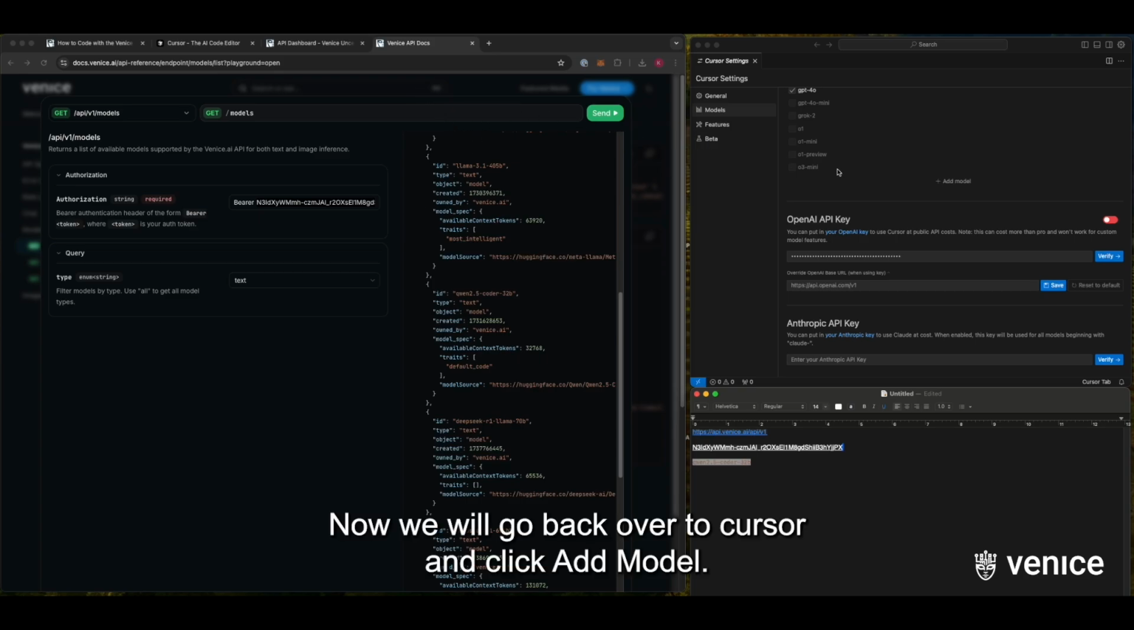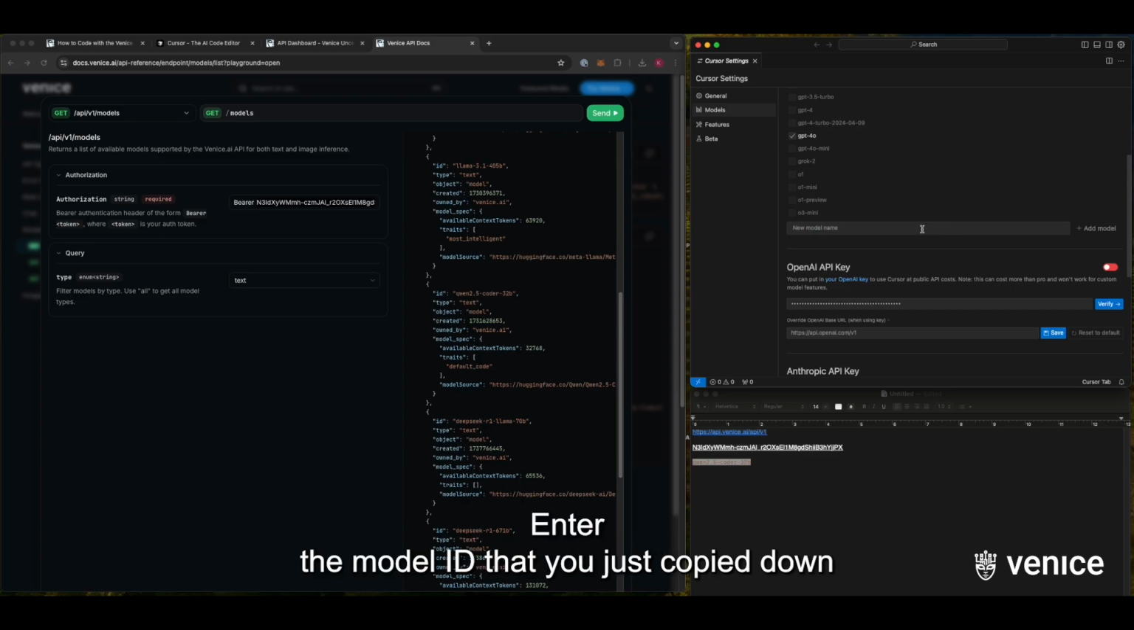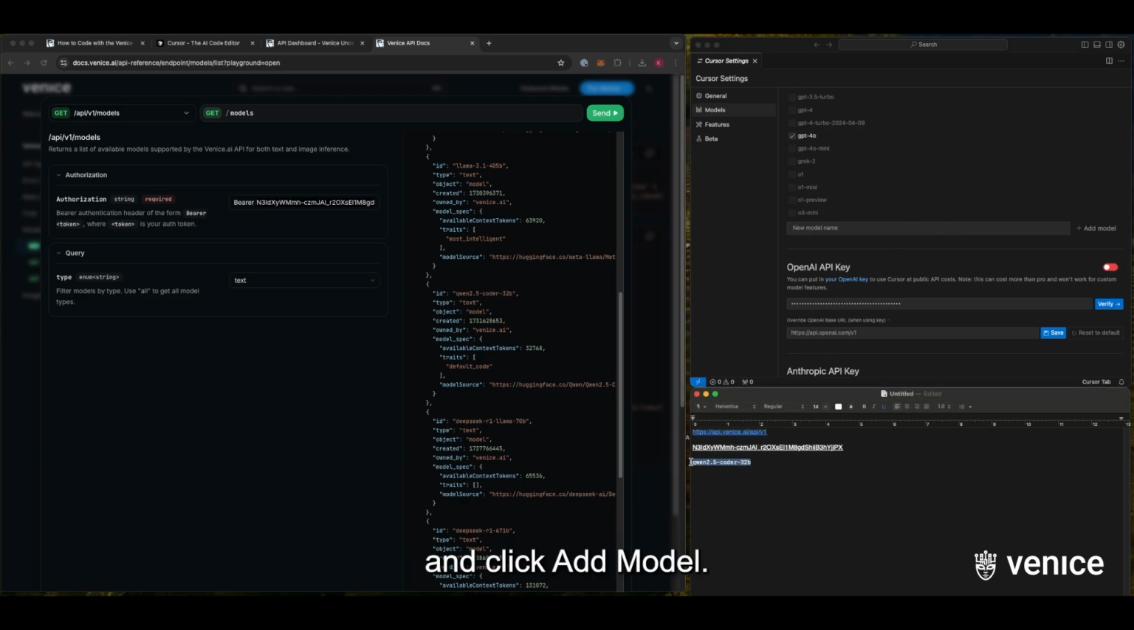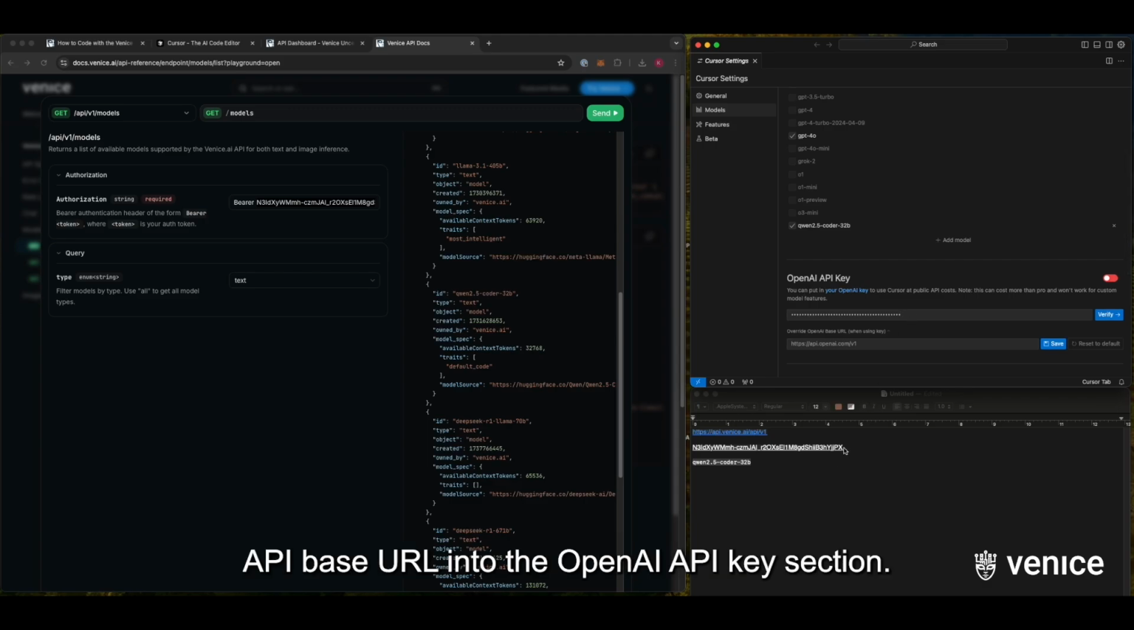Now we will go back over to Cursor and click Add Model in the Model section. Enter the model ID that you just copied down and click Add Model. Enter your API key and the Venice API base URL into the OpenAI API key section.